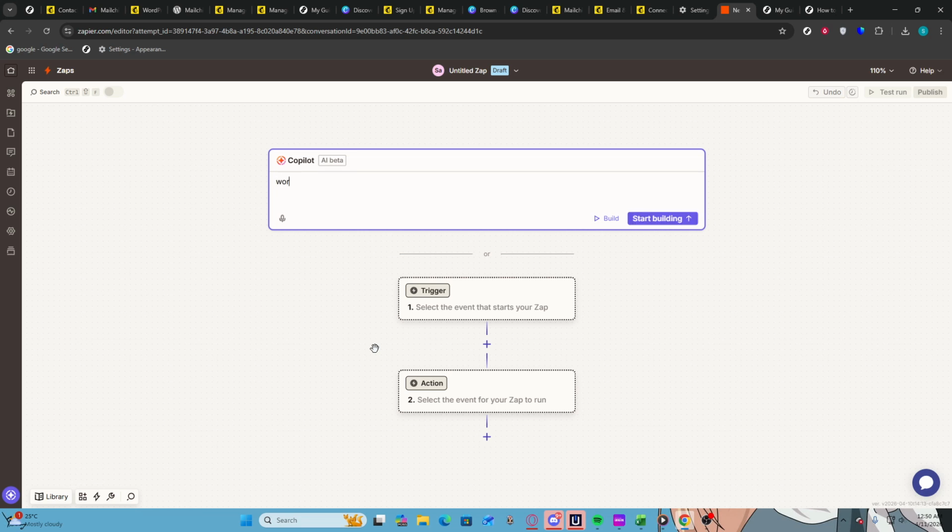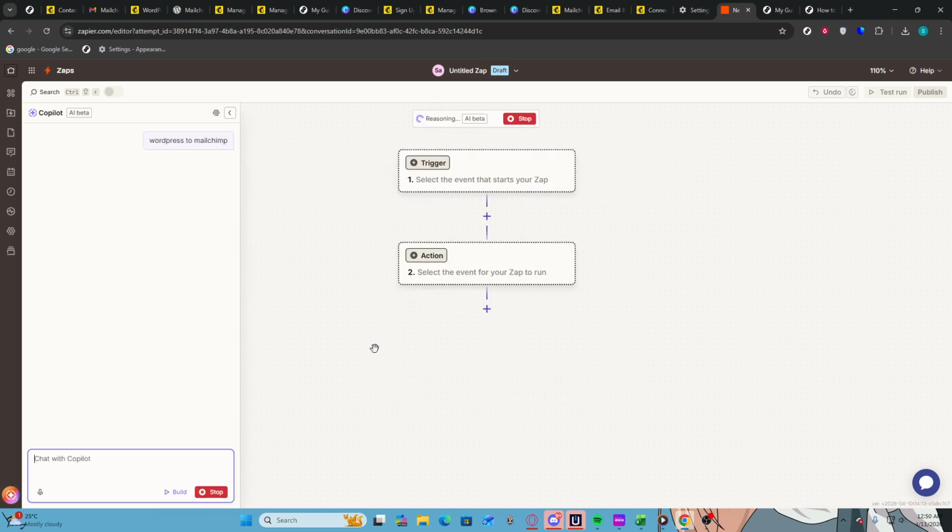Type in highlight again in the editor's search bar. This helps narrow down your choices further. Ensure you see the correct suggestions before proceeding. Next, click on Mailchimp from the available options.